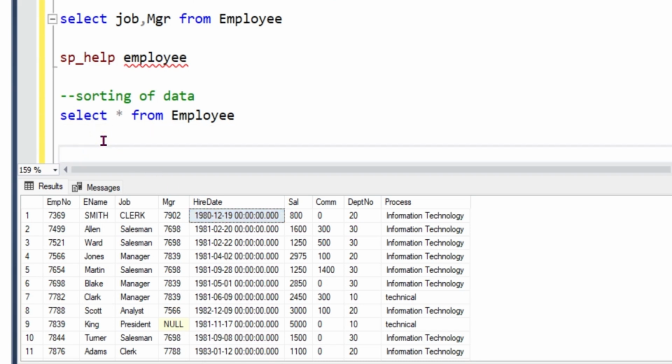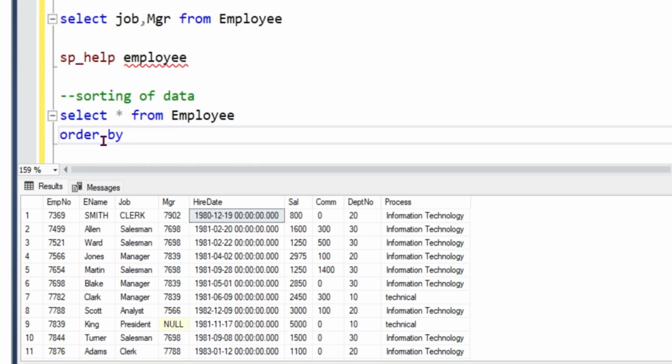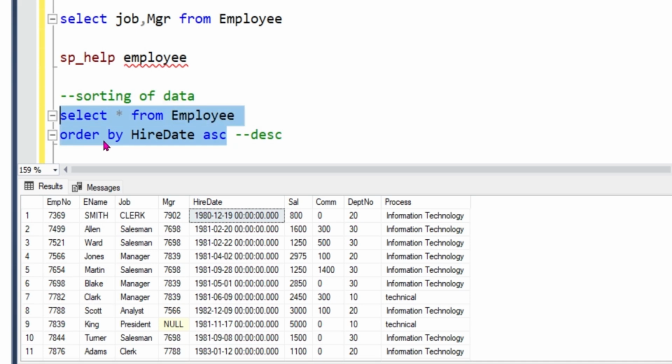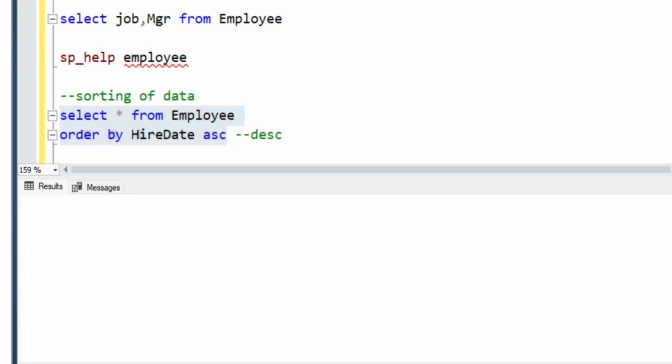So what will we use? We will be using the ORDER BY clause, ORDER BY hire date. If you write ASC, it will sort your data in ascending order. If you write DESC, DESC means descending order. I have commented it here, so it will not execute. Whatever part you want to execute, you can execute.